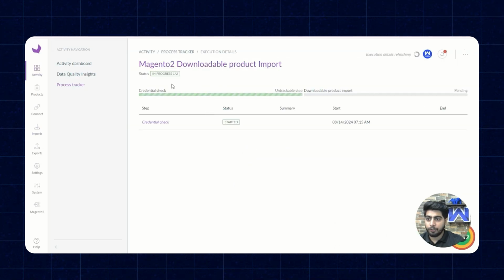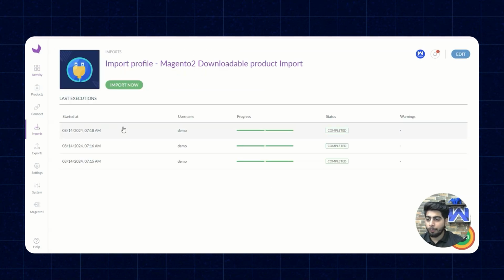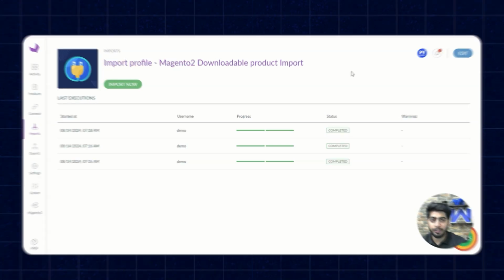So the processor has started, and it's firstly checking the credential. So it has checked the credential. Now the importing of the product is also done. So yes, this is how the import job will run, and you can easily import and export the products from Akeneo to Magento 2 store and vice versa. And that's all about the functionalities of the module.